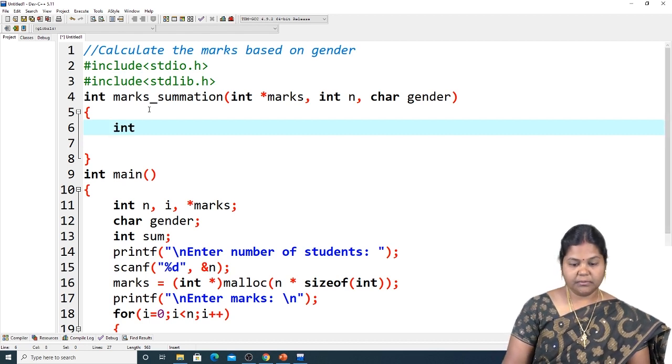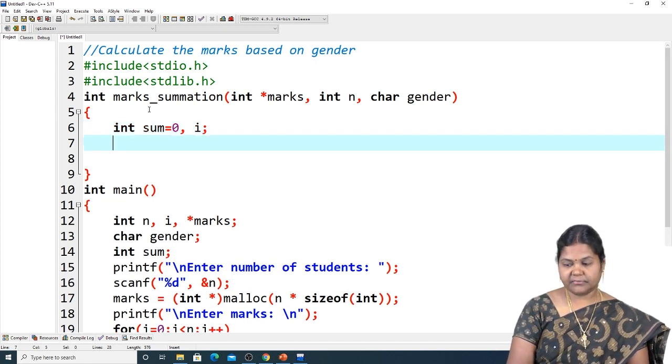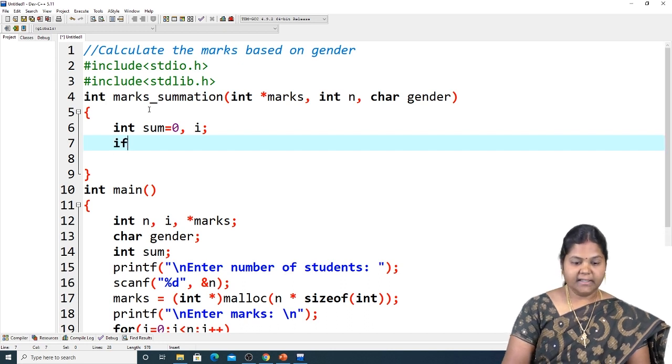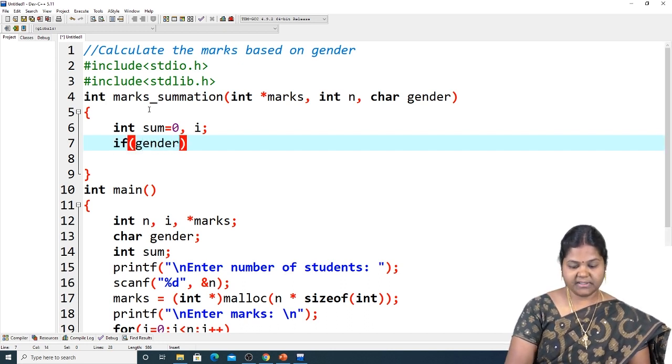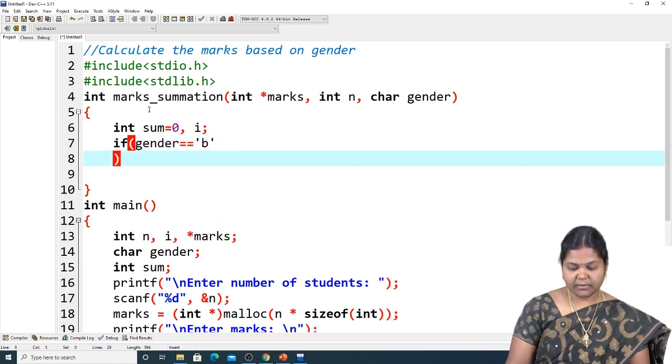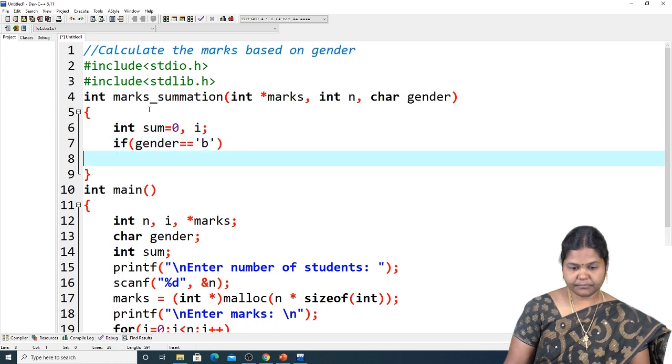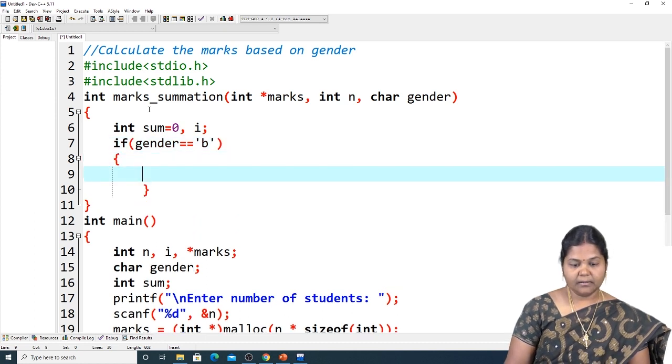For that we need one integer sum variable. So initially sum is equal to 0. We need a looping variable i, and then let us check the gender first. The gender we are receiving over here. So if the gender double equals boy, if the gender is equal to boy, then what you have to do? So how to compute the sum? For computing the sum, let us write down the loop.